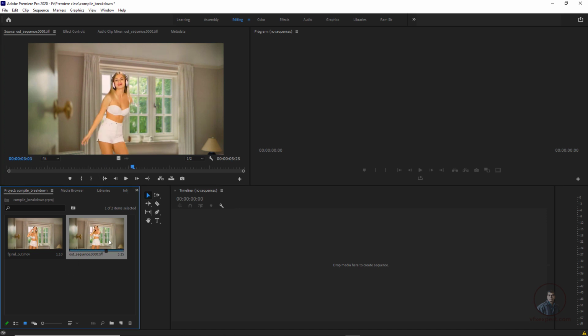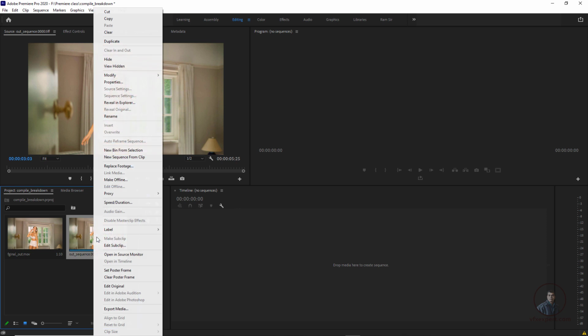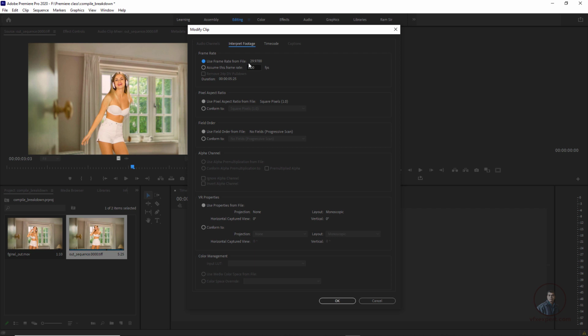After importing any image sequence inside Premiere Pro, we have to correct the frame rate, because by default Premiere Pro imports any sequence at 29.97 fps. If you want to change your image sequence frame rate, right click on the file or image sequence, then click on Modify and then Interpret Footage. Now you can see Use Frame Rate here. By default this will import your image sequence at 29.97 or 30 fps, but we have to change it according to our requirement. So simply select this one and define it here as 24 fps. Now click on OK.